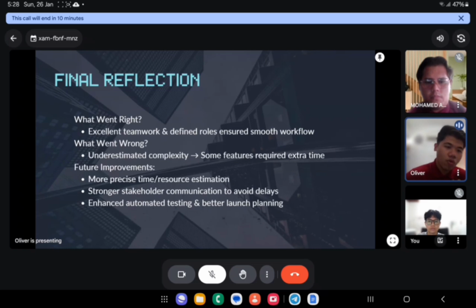So future improvement: more precise time and resource estimation, stronger stakeholder communication to avoid delays, and lastly, enhance automated testing and better launch planning. So this is the final reflection of Project Involve Asia.